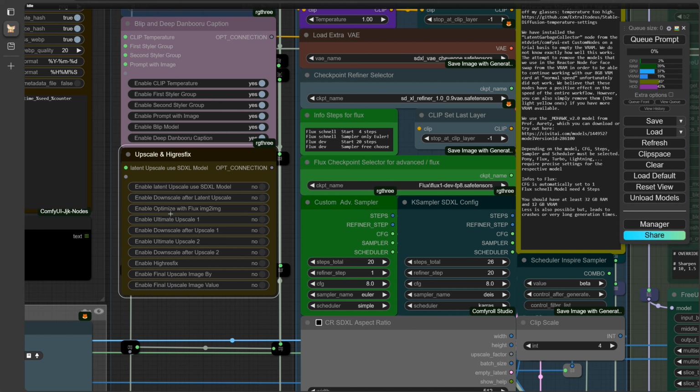With the next switch, you can activate an optimization with a Flux checkpoint model. If both are activated, the Flux optimization has priority. For example, you can switch a Flux optimization in between in an SDXL workflow.